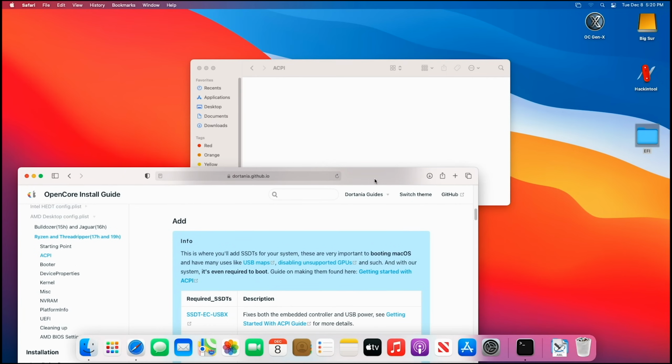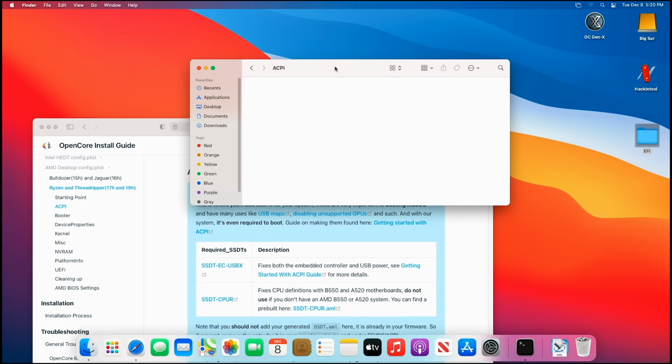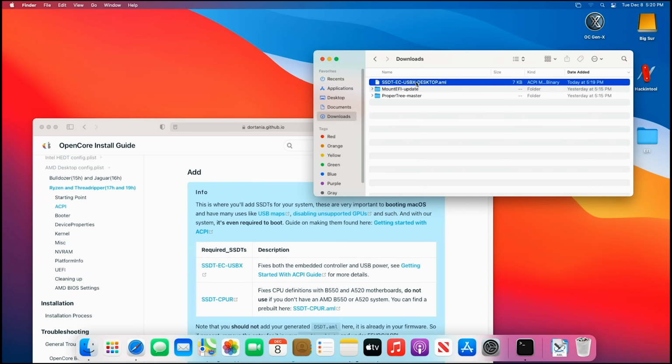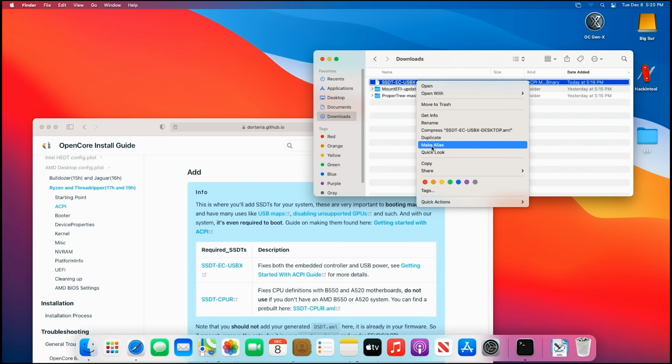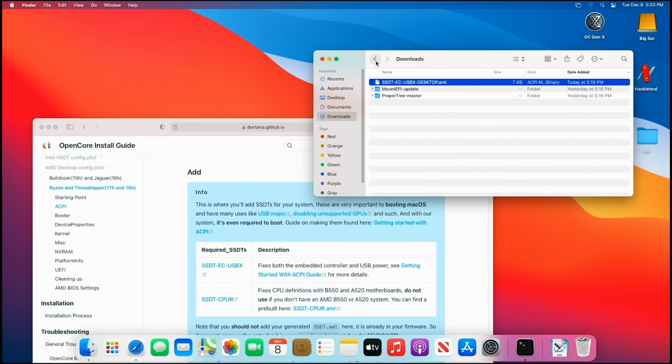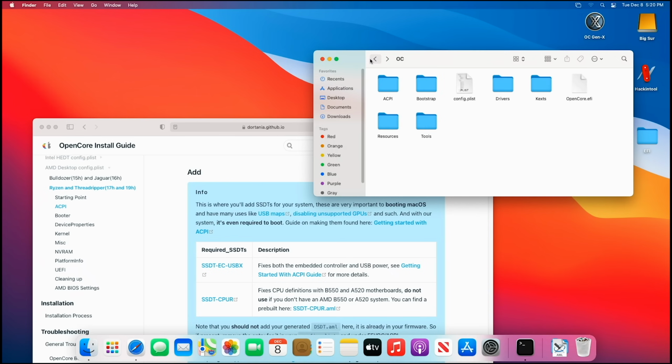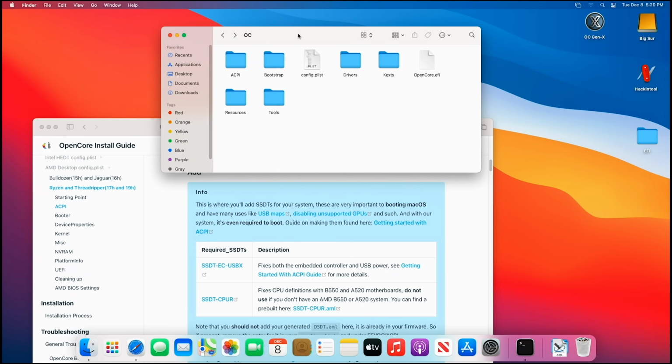All right, so let's go over here to the ACPI folder of our EFI and go to our downloads, and let's grab this. Let's copy this and put it in here. And we are done with ACPI. Everything else is ready to go, all right?